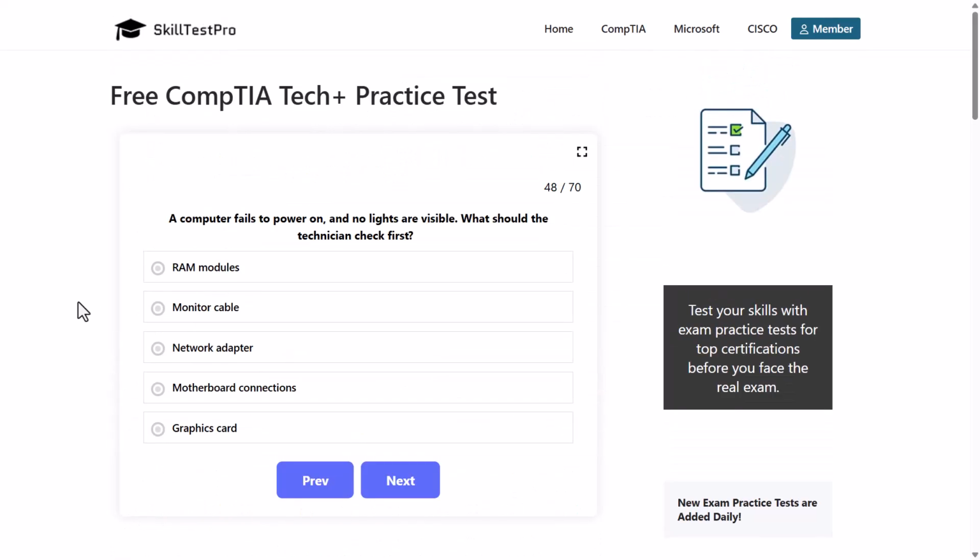So next question. A computer fails to power on and no lights are visible. What should the technician check first? RAM modules. So if a computer fails to power on, we are trying to switch on our computer but it is not switching on.